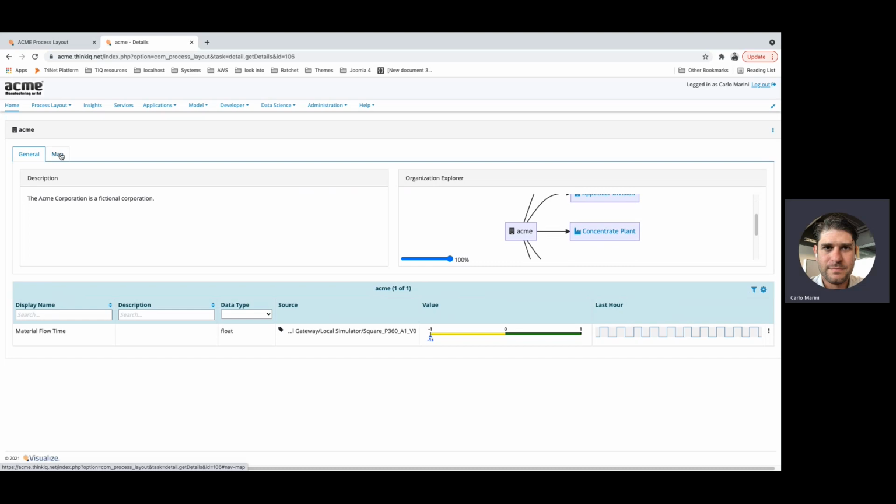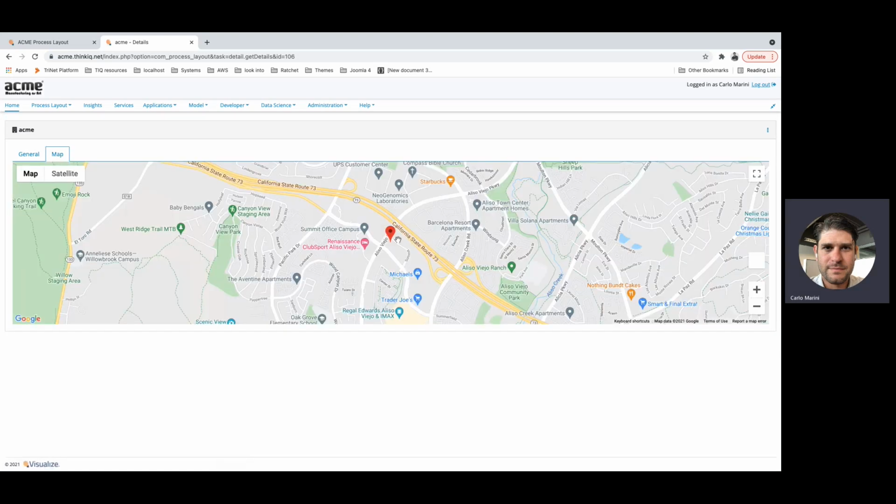Additionally, we have a Maps tab here, and we can set a geolocation for places and organizations, and it allows us to display that geolocation onto a Google map.